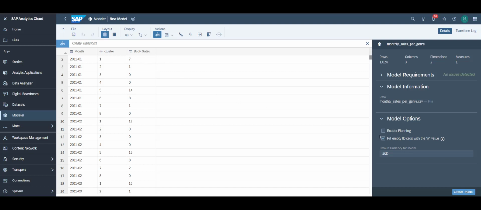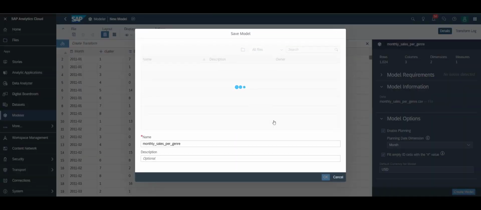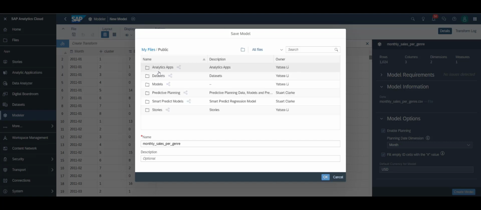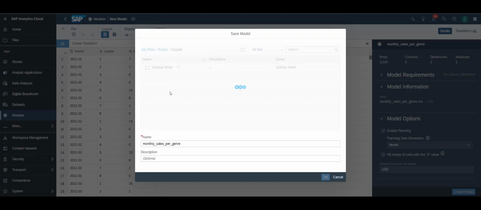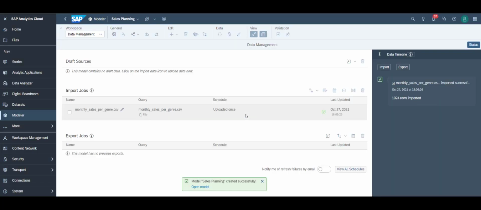Now to create the model, we're just going to make sure we click on enable planning and that the period is defined by month. And with that, we're going to click create model and verify that we are creating it. Now we're just going to quickly save this model. So I'm going to go into my folder and I'm going to go with sales planning and click OK. So now it's going to generate and save this model. We get the message that it's been successfully created. So now we are ready to utilize this model.